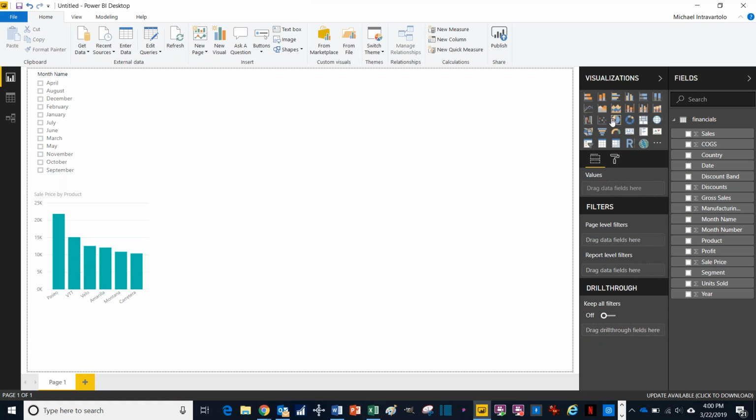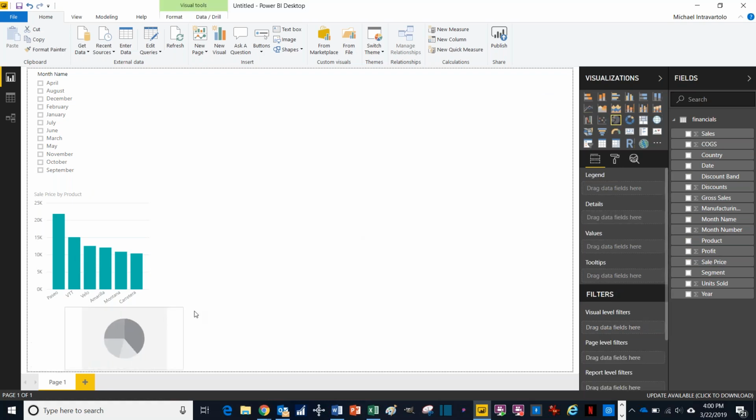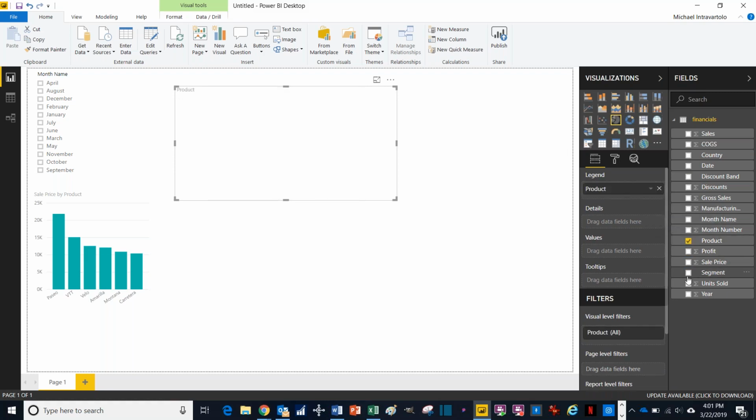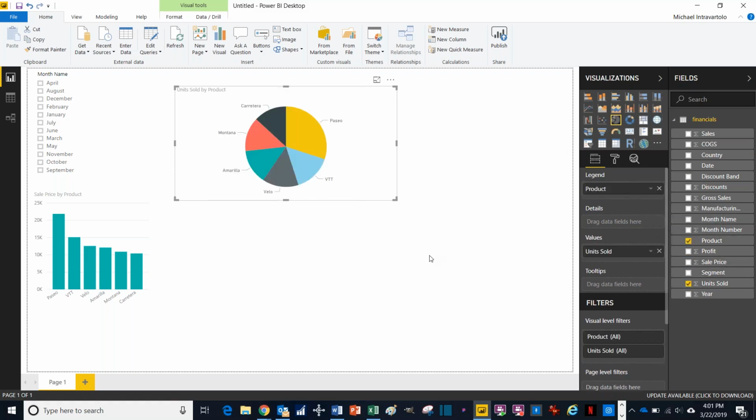All right, let's click off that. Let's add maybe a pie chart. Bring that over here. You can easily make these bigger, smaller, both charts any way that you want. Just grab, click, drag and resize. And for the pie chart, we want to see, let's do product and units sold. All right, we can clearly see the Paseo units sold is 338,239.50, which is just over 30% of all units sold.